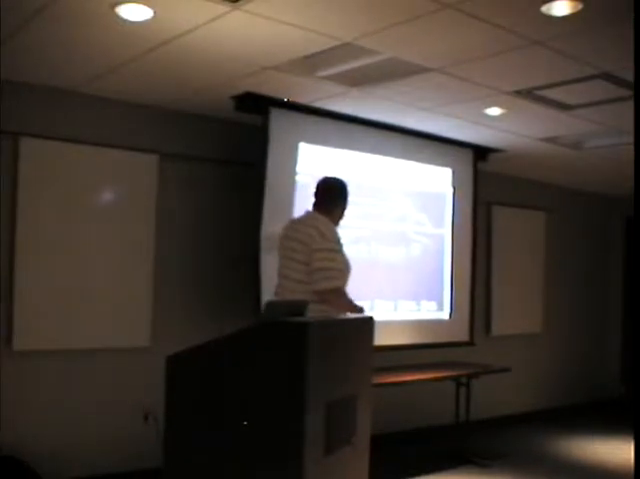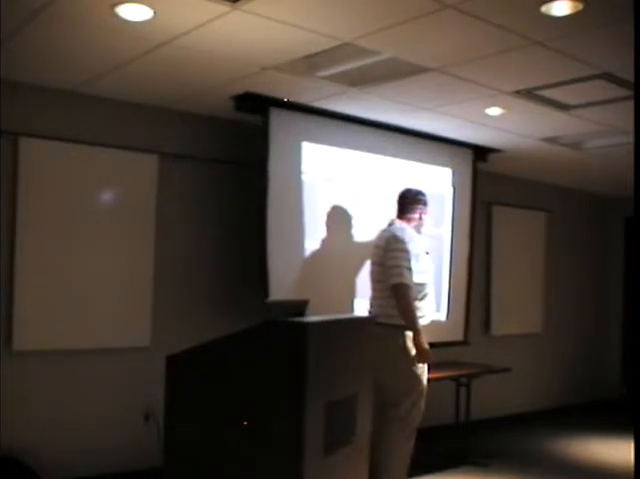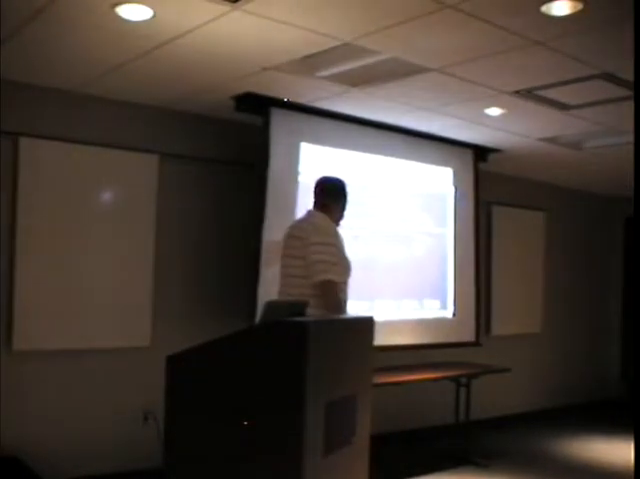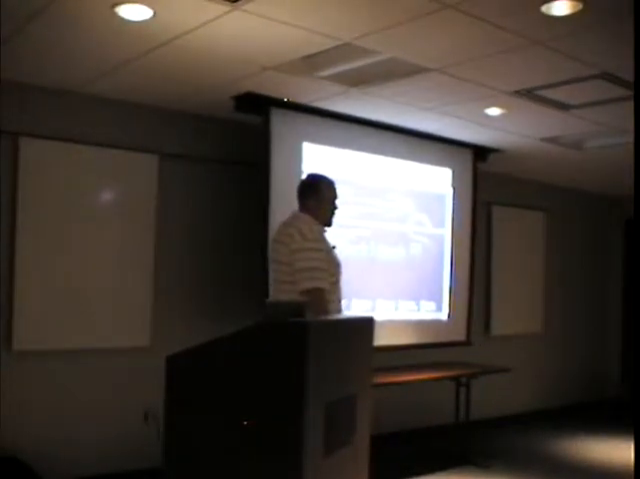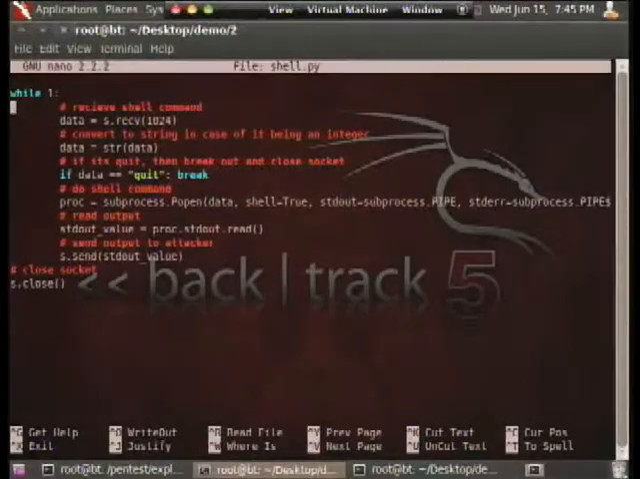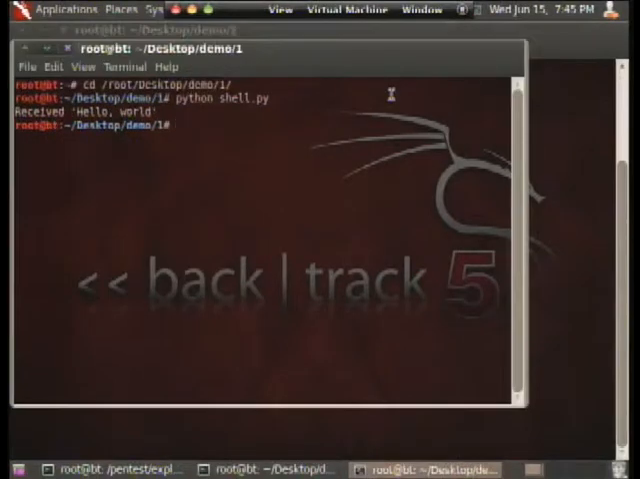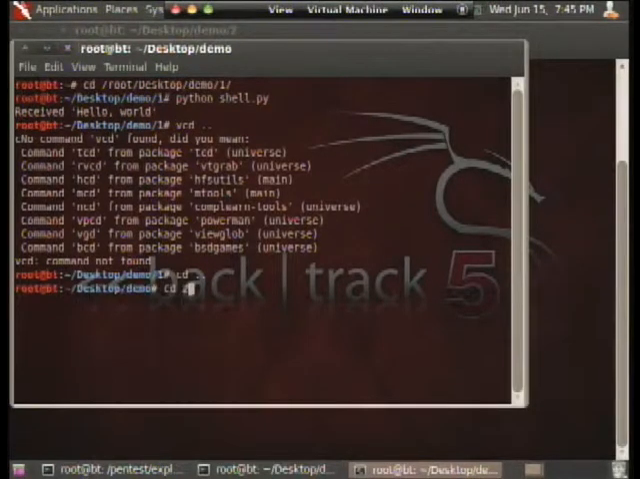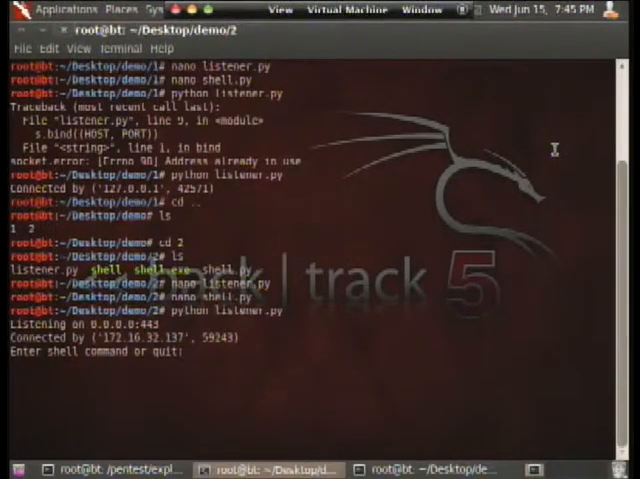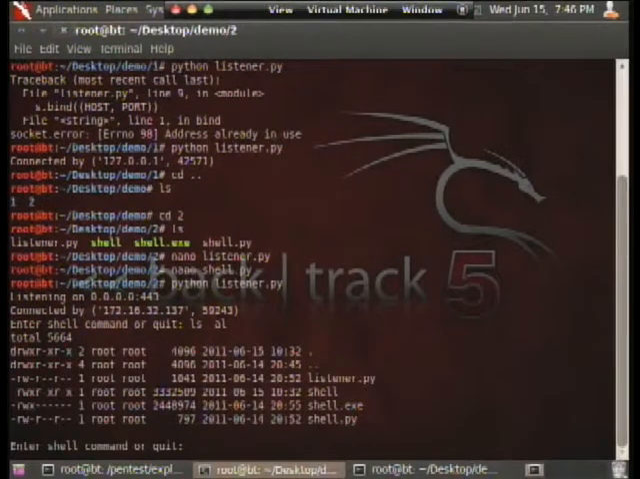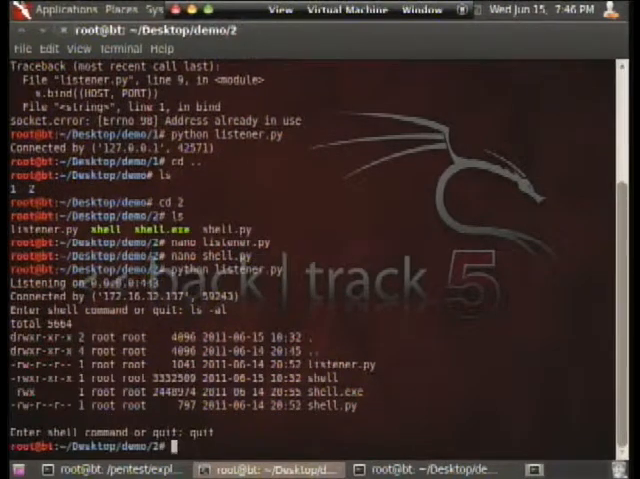And right here, it'll take the command, it'll pipe out the output for us, it'll make it into this value, and then it'll send it back to the attacker. Simple, right? So we'll type the listener, and then we'll run the shell. And it connects, and we have our command prompt here. You can see here we have an interactive shell, right? Works good. Perfect. And that was with 11 lines of code.